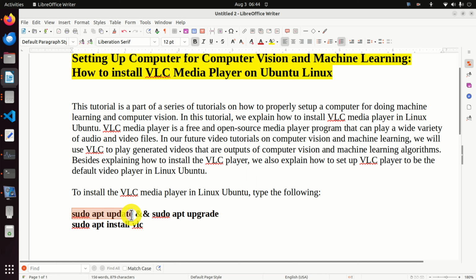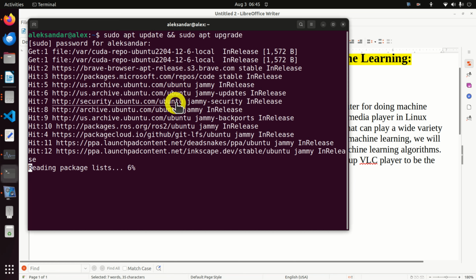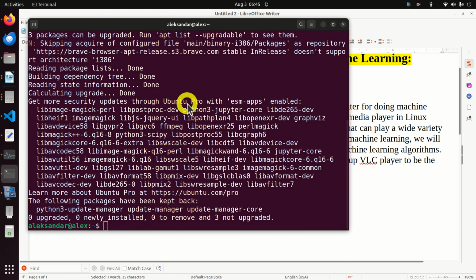This first command, sudo update, will actually update the package list with the newer version of packages. It will not upgrade the packages, it will just update the list. And this second command, sudo upgrade, will actually upgrade the packages. So let's run these two commands as a single line. You can do that by just adding this AND symbol. And over here, let's enter our password. So here it is.